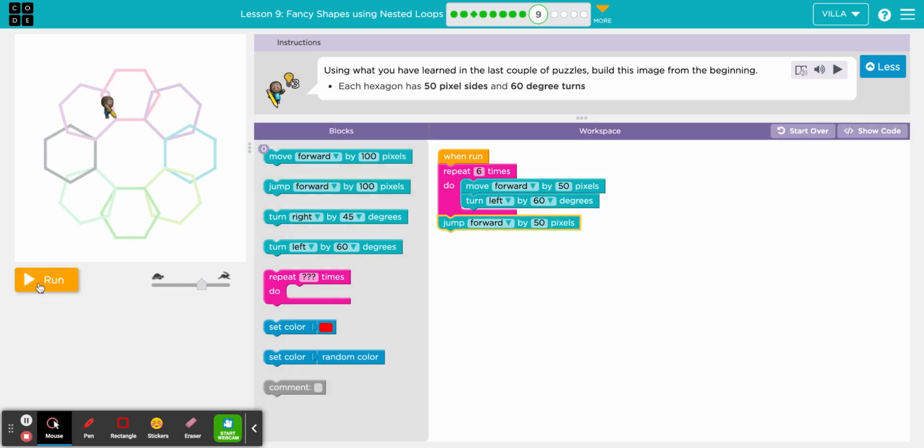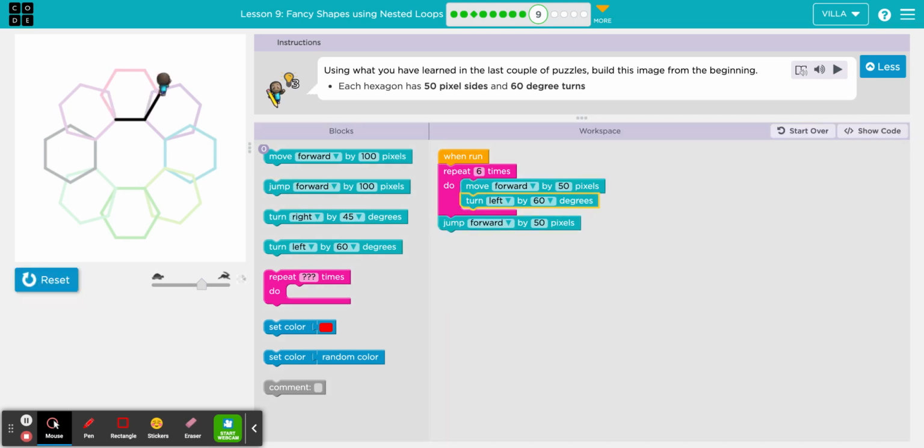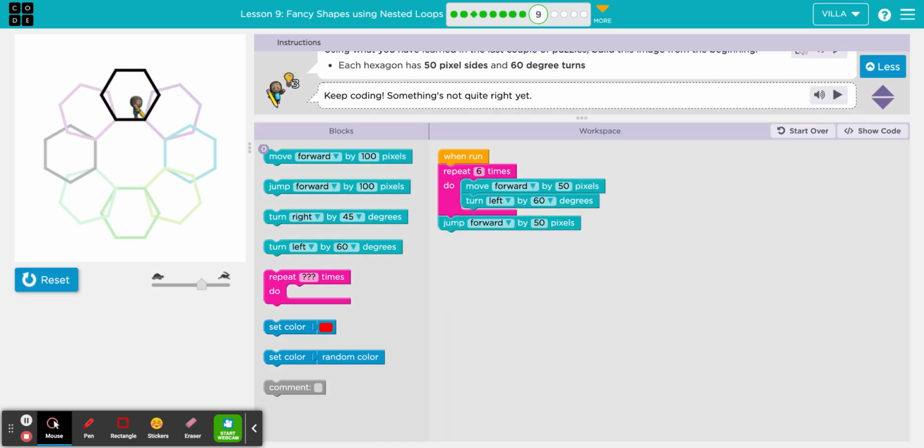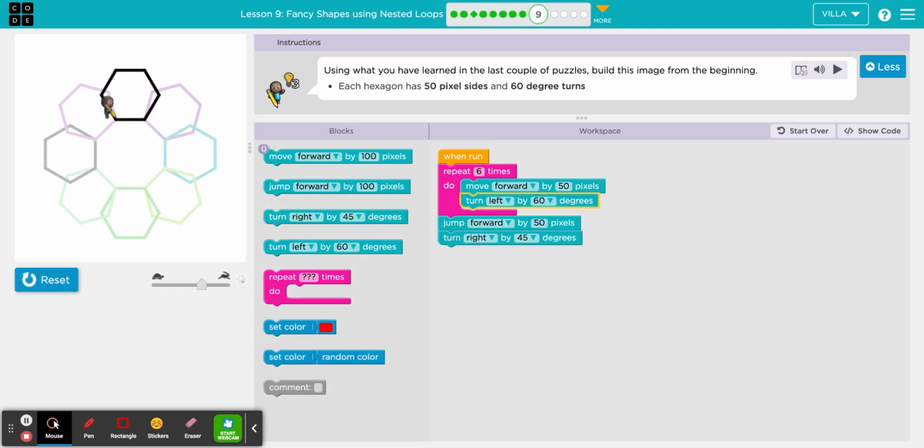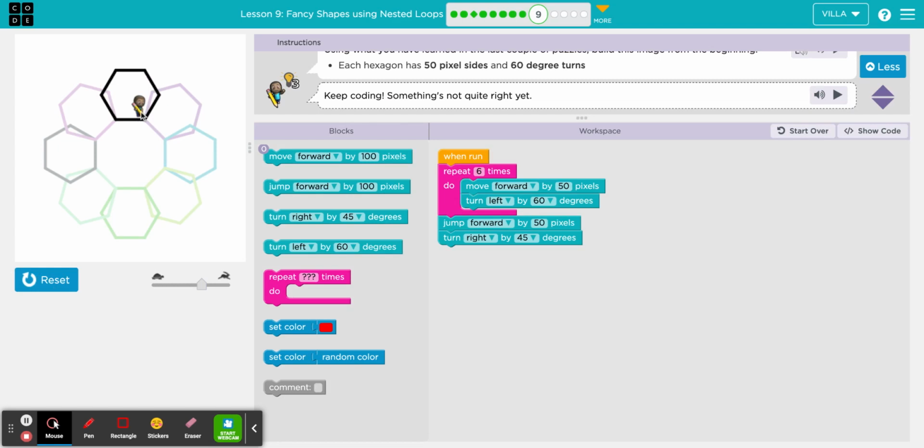All we're trying to do is get him to draw a hexagon and then jump to the next position. And he does. However, if we just ask him to draw another one, he's going to draw them in a row going this way. In other words, not only does he have to jump, he also has to turn. We're going to make him turn to the right by 45. And let's run it and make sure that we like his head turn there at the end. And we do. Now he's ready to draw the next hexagon.